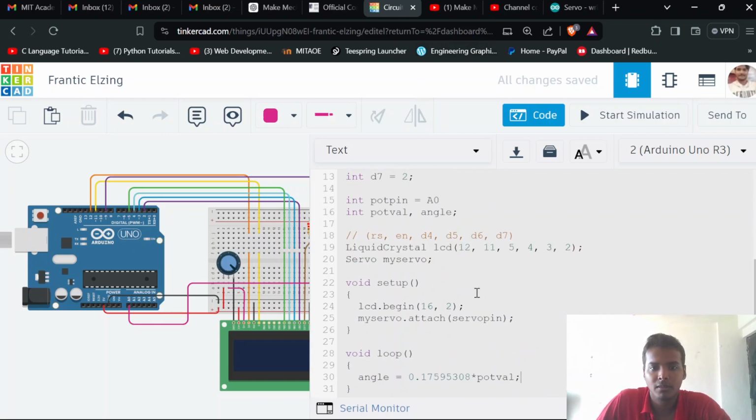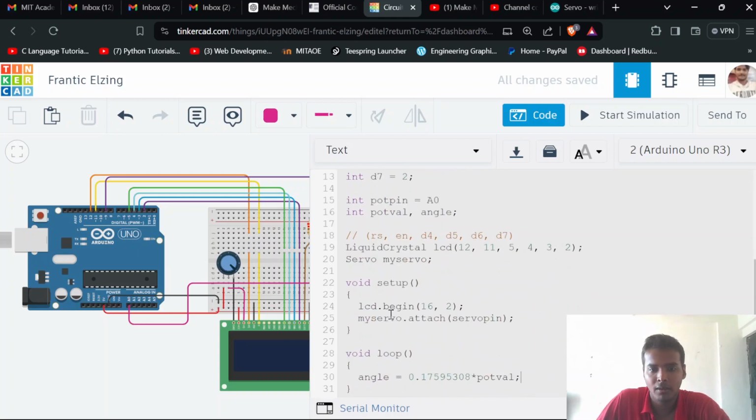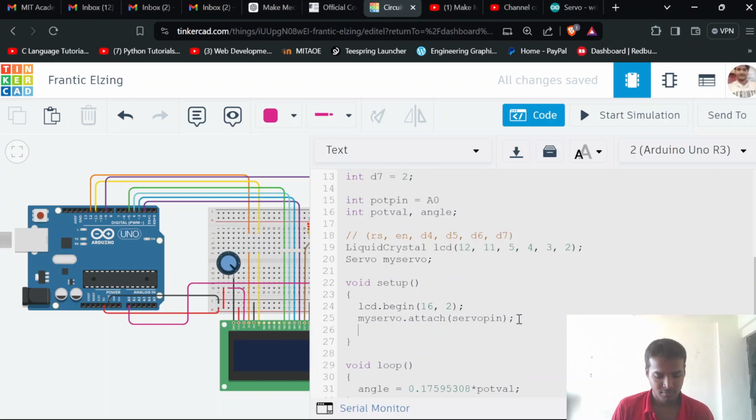Now what do we have next? We have created the pot pin, pot val, and the angle also. अब क्या करना है? What we have to do? Let's print a welcome message. LCD dot print. There's no space between the dots. LCD dot print.